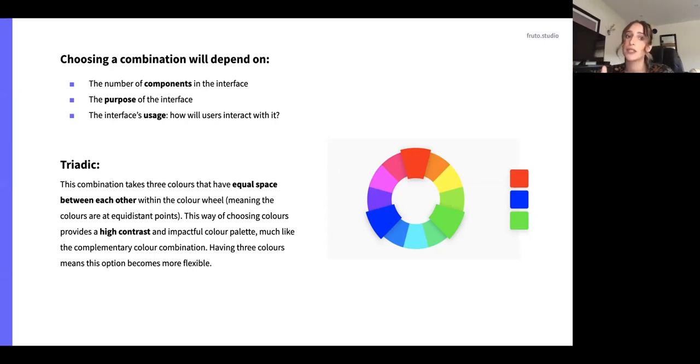And then the purpose of the interface. In our case, our hypothetical client said that they needed to sort of impress investors and attract potential customers. And then the interface usage. So how will users interact with it? Is it like a marketing website? Is it a dashboard, like we said? In our case, the user goal is to choose a cactus, read a little bit about it, and check out as quickly and as fast as possible.